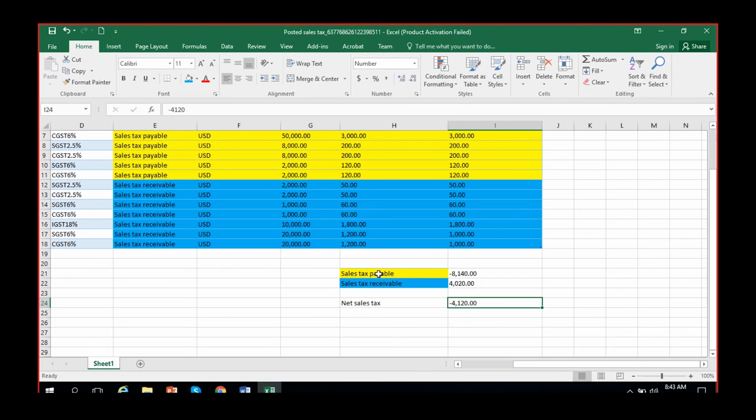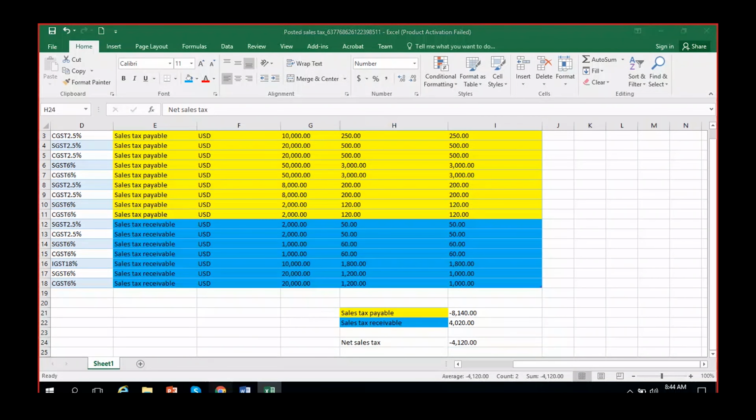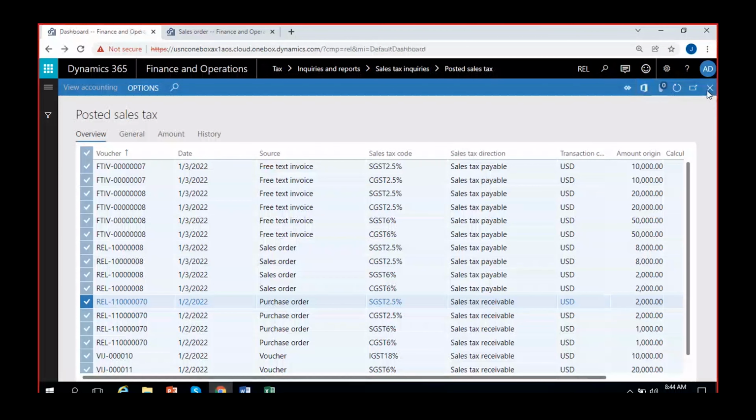In this case, since you have collected more taxes from your customers, you are liable to pay this amount to the tax authority. The remaining amount, or the net amount, will be paid to the authority. So this is what happens when a settlement is done, which we are going to do now, the tax settlement for the period of January, and let's see what happens. The net sales tax amount will be calculated. So let's see how we can settle the sales taxes.